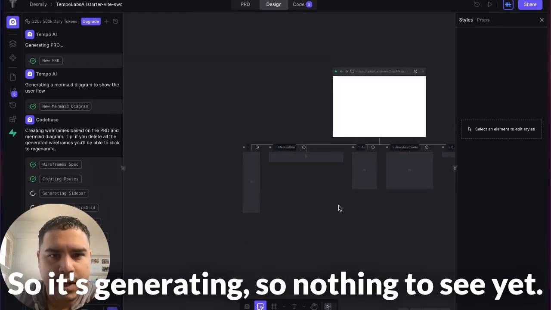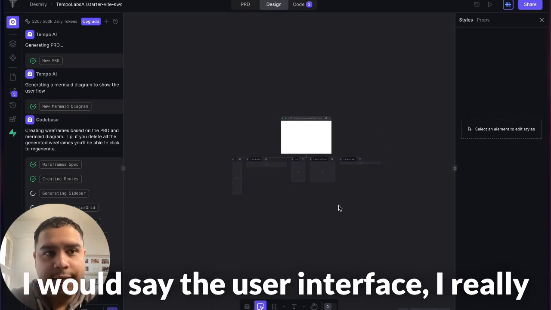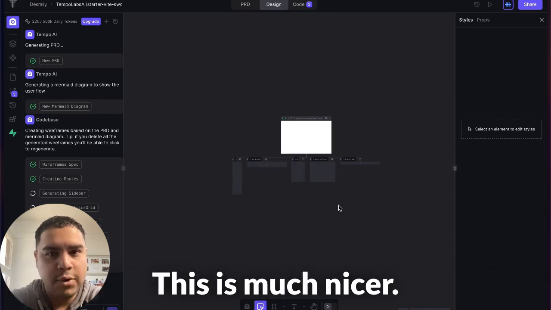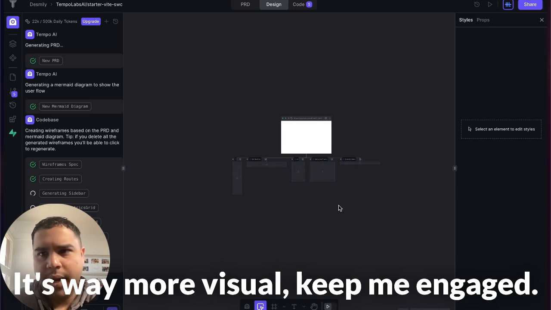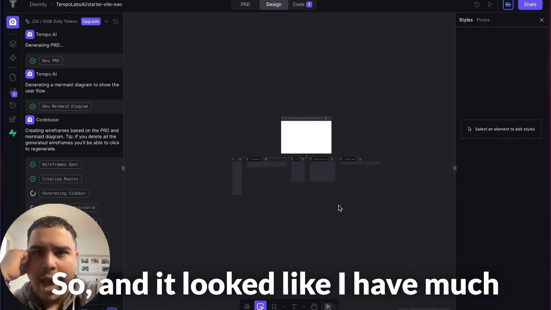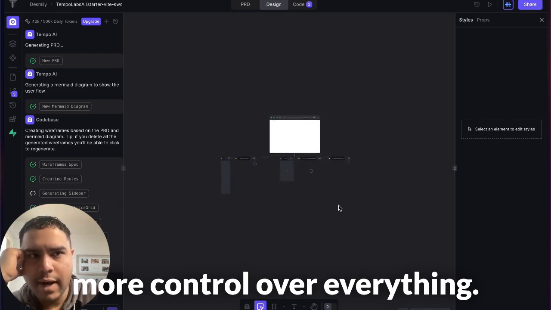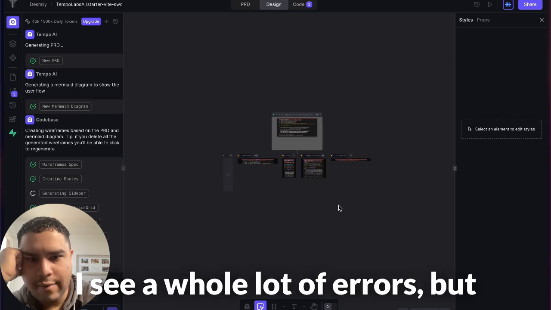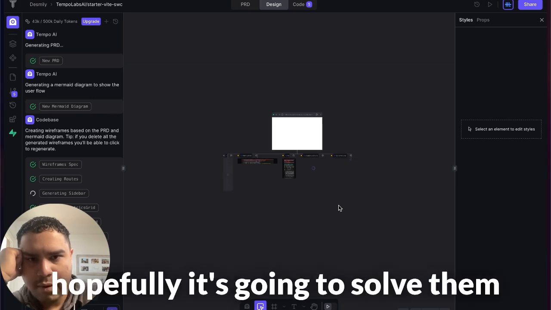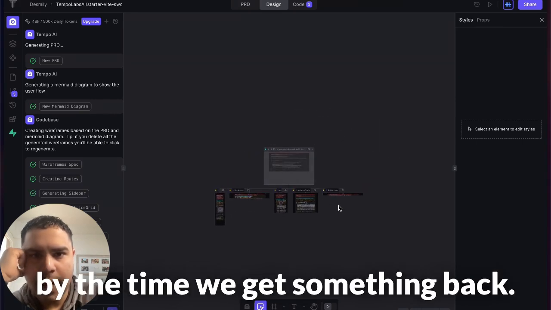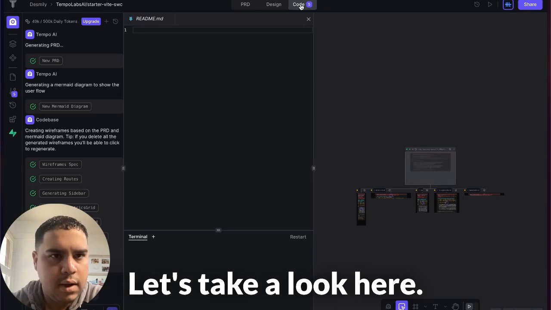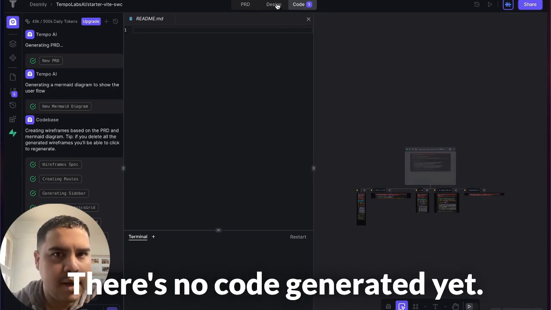So nothing to see yet. I would say the user interface, I really like it in comparison to most other tools. This is much nicer. It's way more visual, keeps me engaged. And it looks like I have much more control over everything. All right, I see a whole lot of errors, but hopefully it's going to solve them by the time we get something back. Let's take a look here. There's no code generated yet.